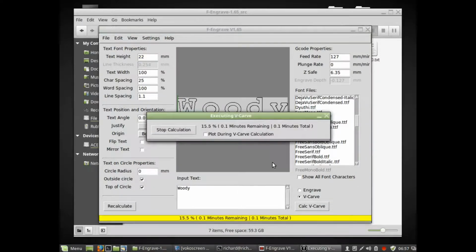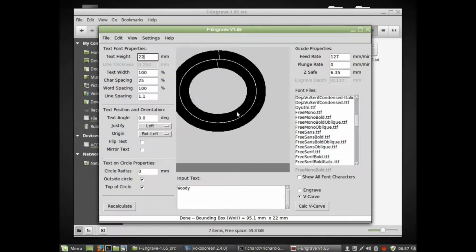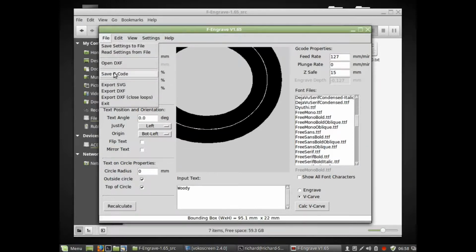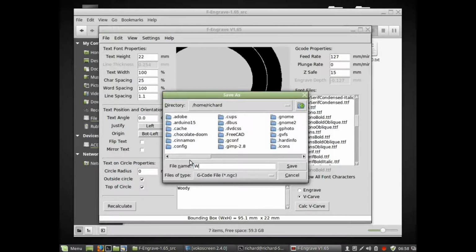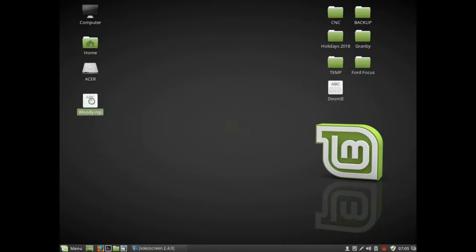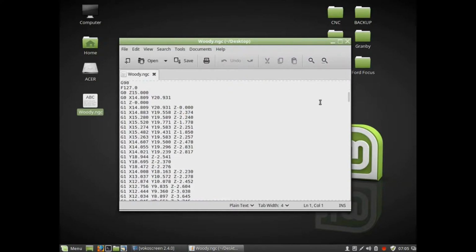Click calculate v-carve. It takes a while, even on my fast PC. I have increased the liftoff value a bit. Save the G-code to the desktop. If you open the file it created, you can see all the F-Engrave settings, followed by the G-code.